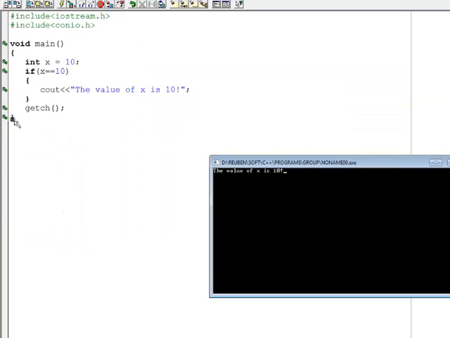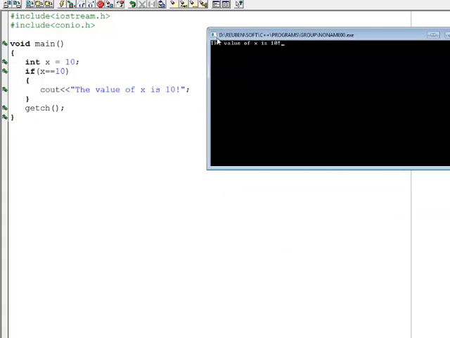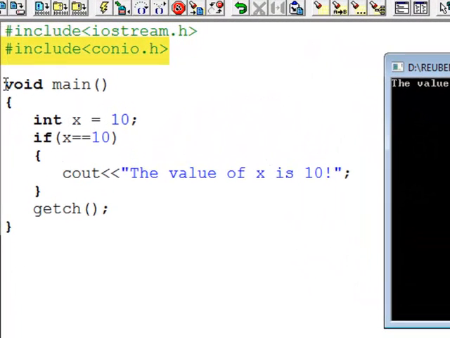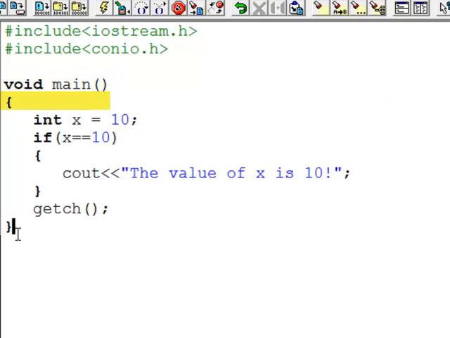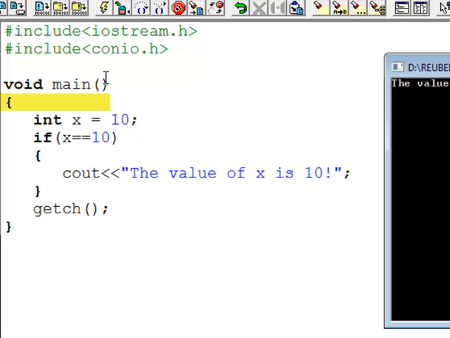The job is to wait for us to strike a character on the keyboard. Now I'm going to explain what's just happened here. Our program searches for our main function. It's found our main function. It'll run whatever's inside these braces, which is our main function body.